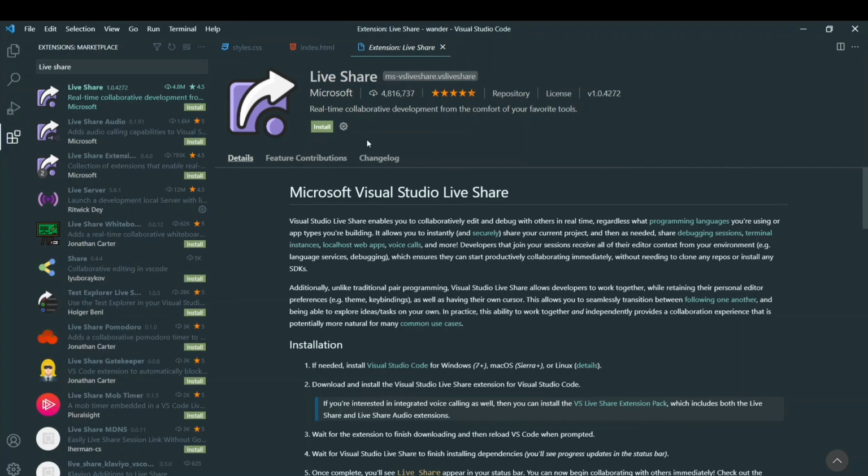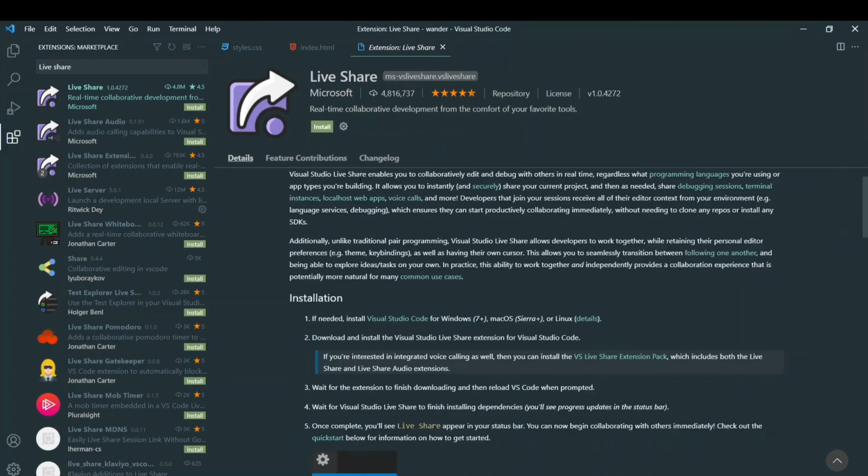Once you install this, it will be a live share. Means someone who has access with this live share, you can share it with your friends, and he can also make changes to your code from his laptop or from his PC. So this is what Live Share does.